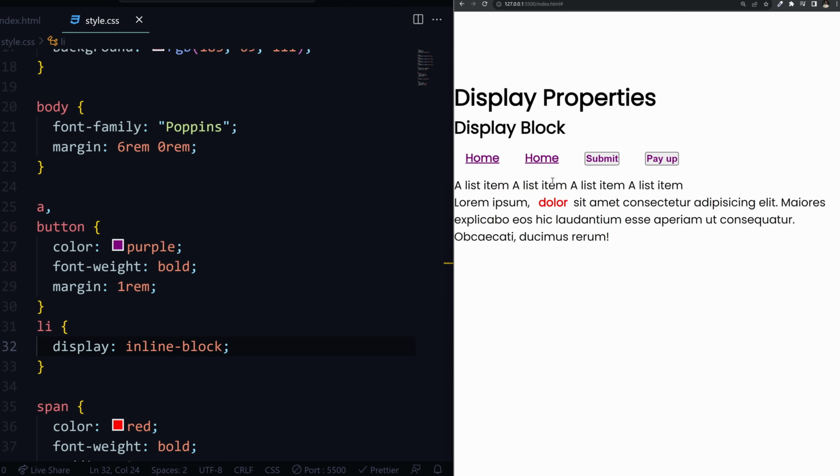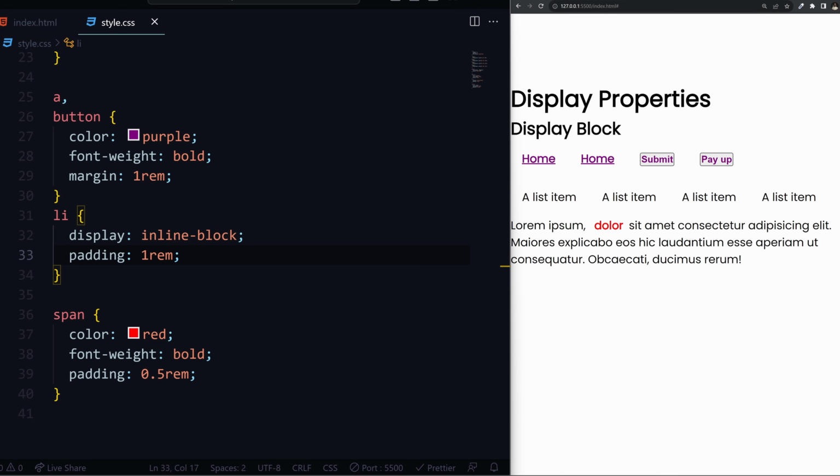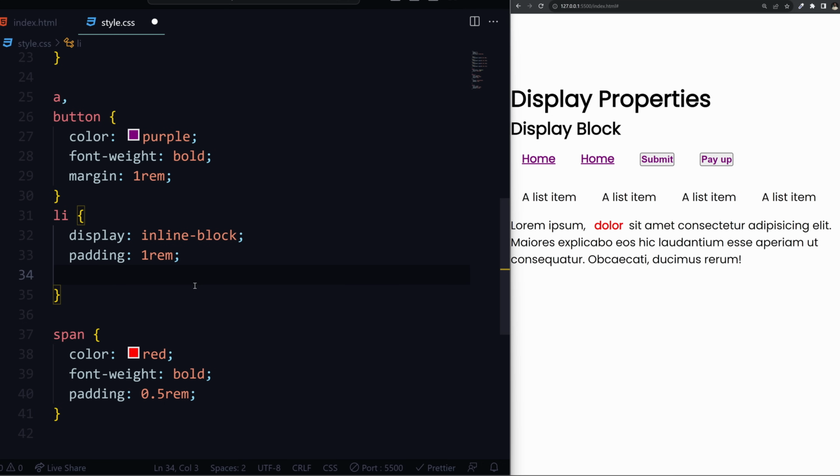As you can see, they're going to come on the same line. I can add some padding here of one rem if I want to and separate it. Let's talk about display none and two other properties that look very similar but do completely different things.